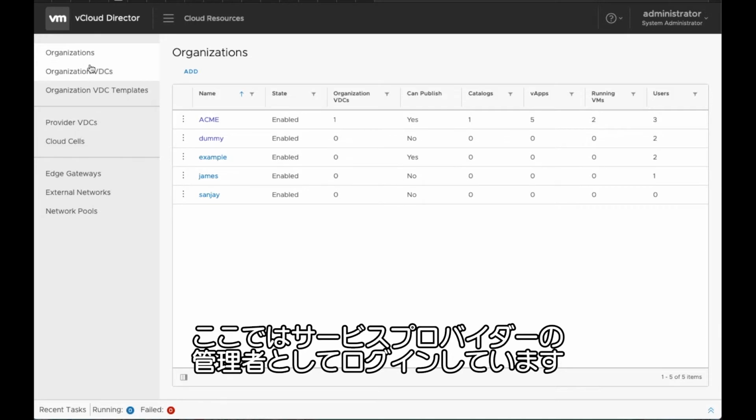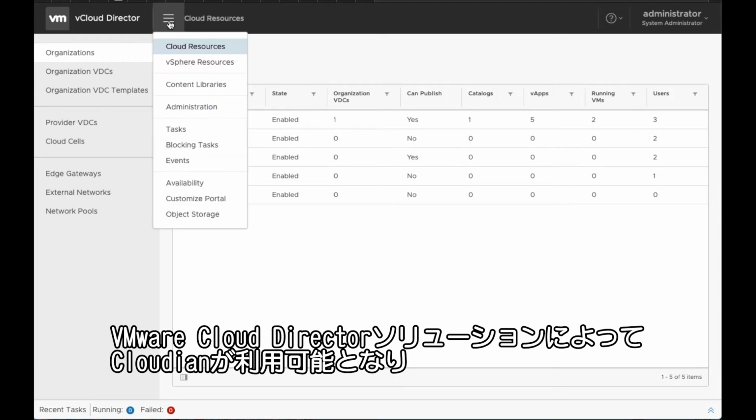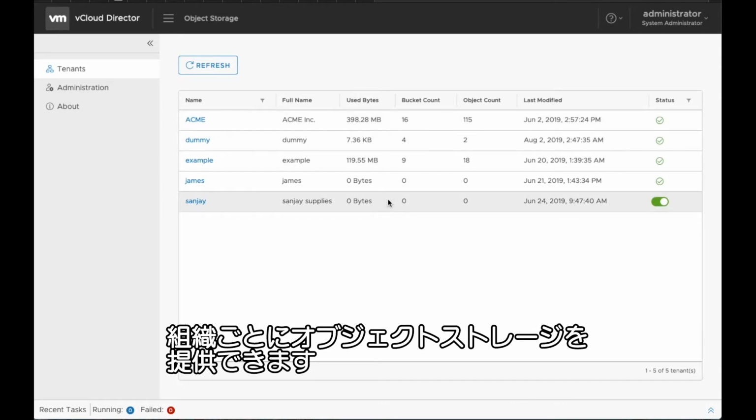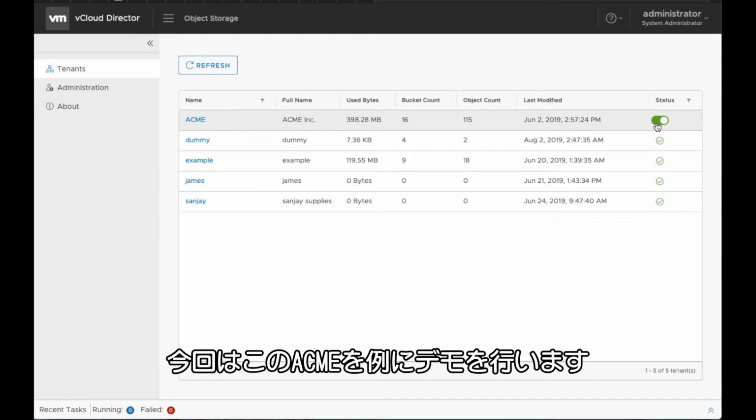What you see out here is I've logged in as an administrator from a service provider's perspective, and you can see all the different organizations that I have created. You can see we can now use the integrated Cloudian VCD solution and enable object storage offering for those different organizations. In this organization, we are going to use Acme for our demo. So we have enabled that.